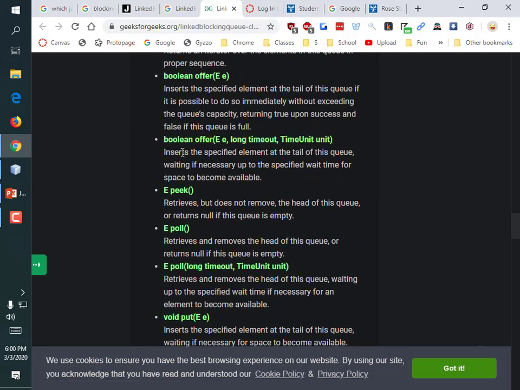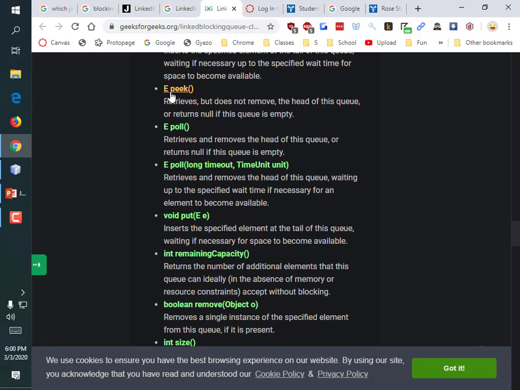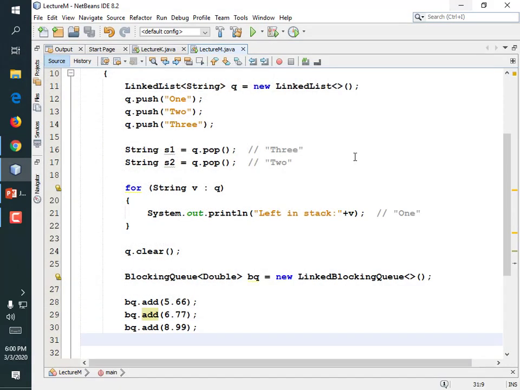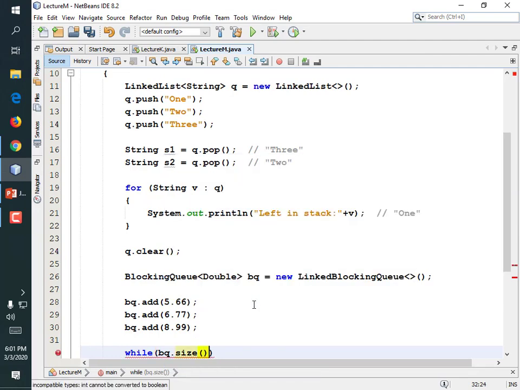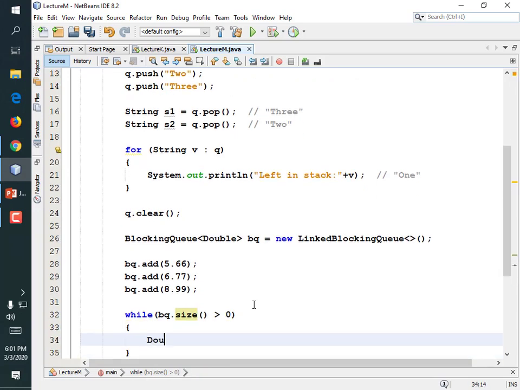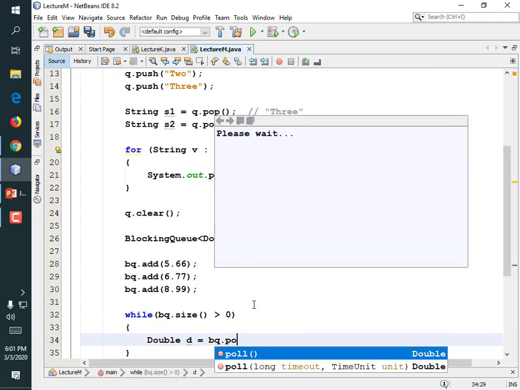Offer inserts the specified element at the tail of this queue. Peek retrieves but does not remove the head of the queue. And then poll retrieves and removes the head of the queue. So let's do that. We will poll our data out. While BQ dot size in parentheses greater than 0, while there are pieces of data in it, let's get our number. Double d is equal to BQ dot poll.